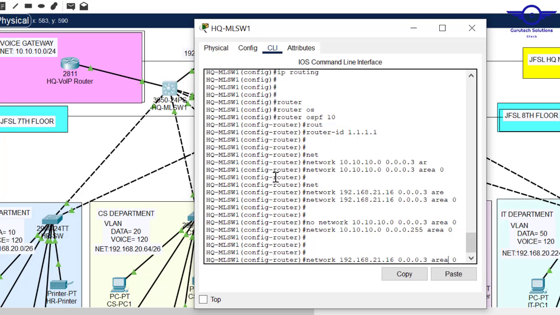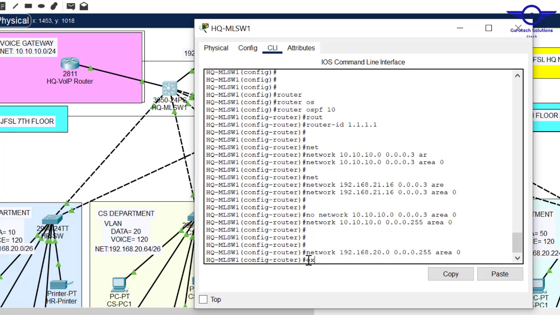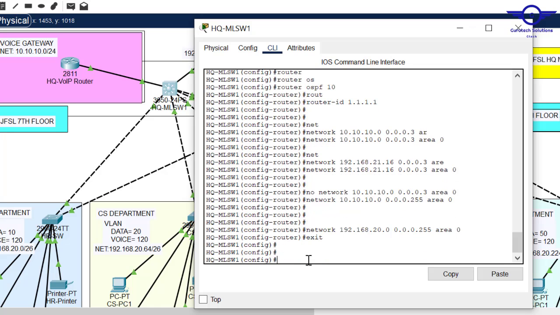That network is this one. If you summarize the 5 networks, we're going to get this one: 192.168.20.0, then 0.0.0.255. If you summarize all these networks, you're going to get this one. Okay, hit enter, exit, and do write.